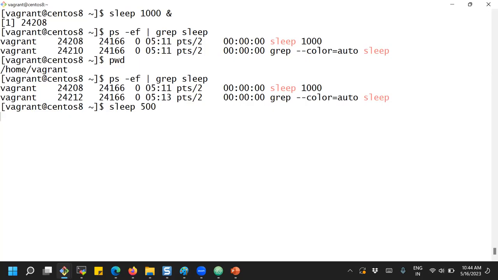Control C. So exit the service. When you exit the services, the process ID is going to change, right? If you exit the process and start a new process, the process IDs are going to change. Correct. What's going to happen in the background? The process ID is changing.